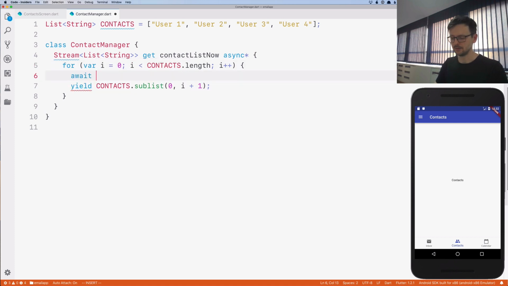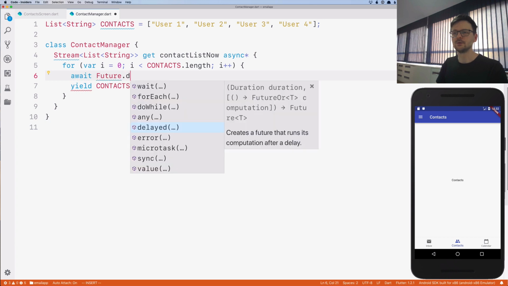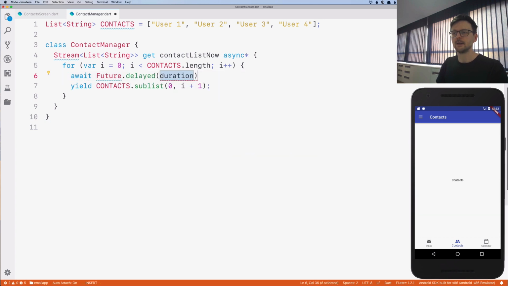And we will add another thing here. Before we put something on the stream, we will use something we used before, which is Future.delayed, and we will just wait 2 seconds. So this stream will wait 2 seconds. It will put the first thing on the stream, then it will wait 2 seconds, and it will put another thing on the stream, etc., till the list, our global, is exhausted.